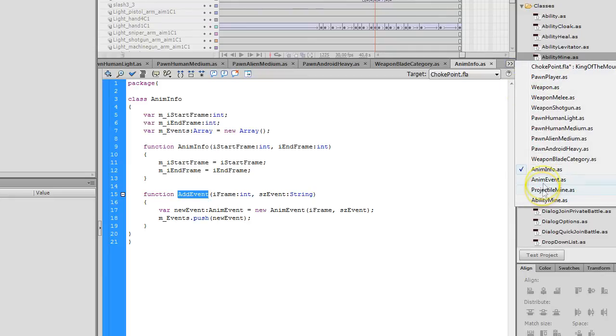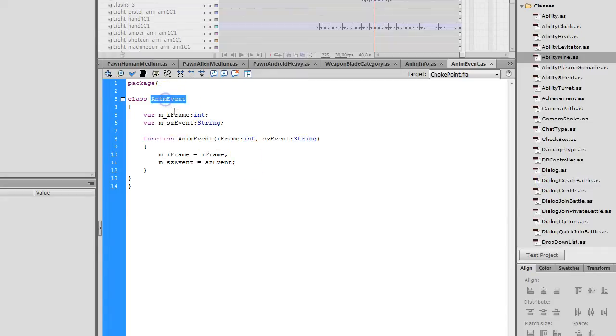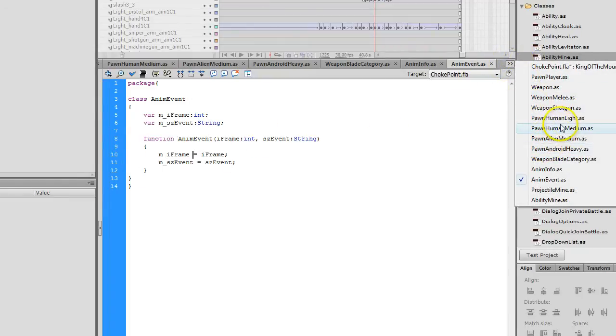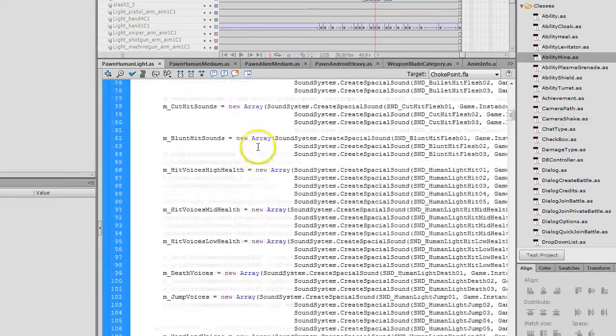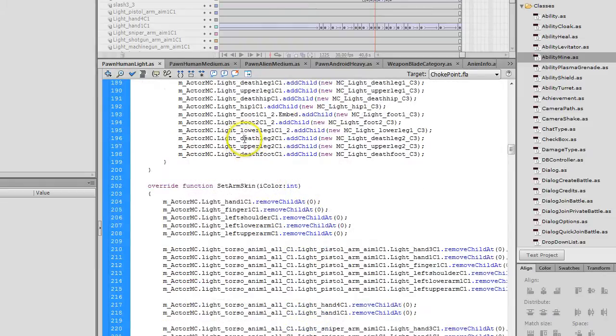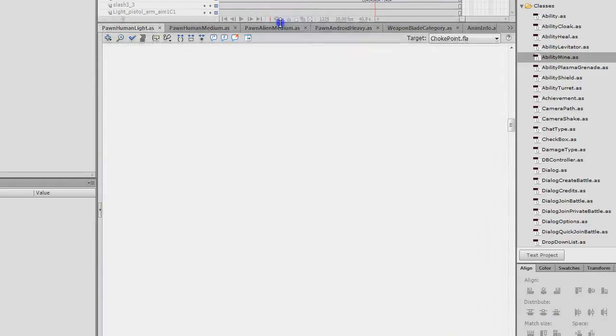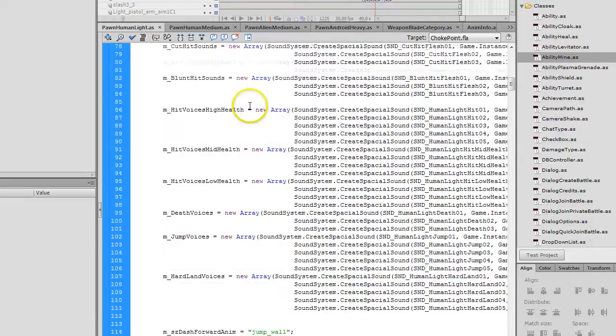The other data structure is the event, so it's one frame and a string for the event. The event could be called do attack hit, and that's what I'm gonna trigger in the code when it gets to that event. So first of all, like I said, I set it up for one character, the Vanguard. It looks something like this.